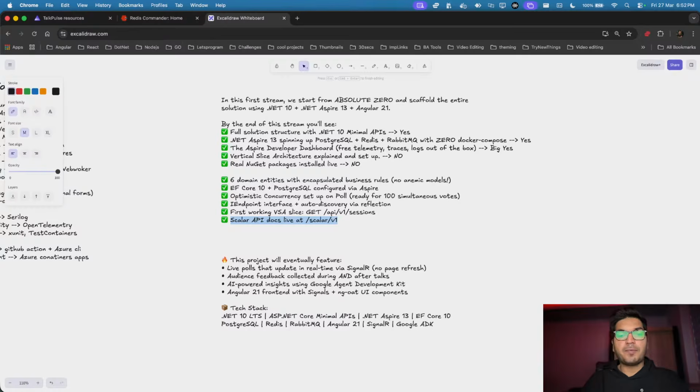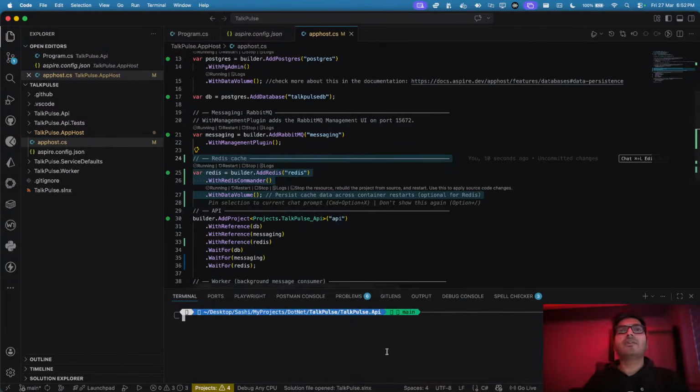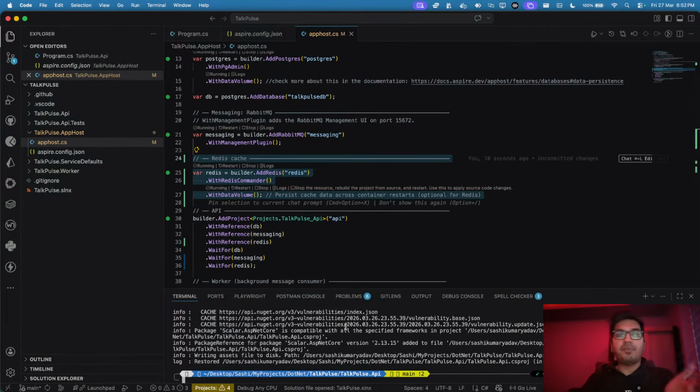Let me open up my code editor and go inside the API project. We need to say dotnet add package, and this is the one, Scalar.AspNetCore. Let's hit enter. If you don't know what I'm doing, I'm just installing a NuGet package using a CLI command. If you are using Visual Studio, you just need to search for the package Scalar.AspNetCore, and that's all.